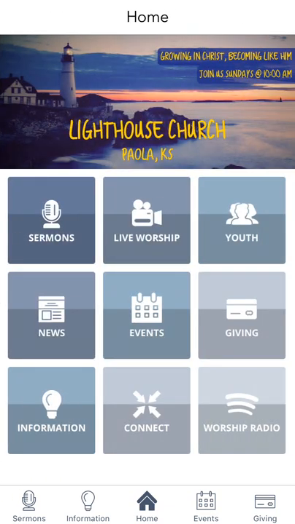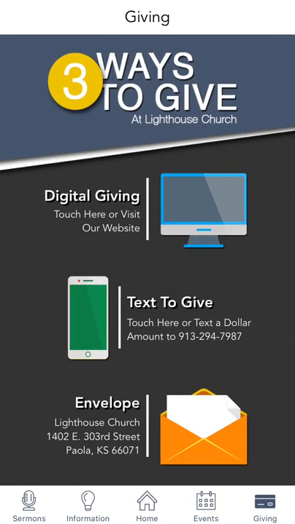Next up is giving. So I'm going to press giving, and what you have here is the ability to give digitally, safely and securely. You can also text to give, or it just gives you the address for Lighthouse Church so you can show up to church or mail a check to church.